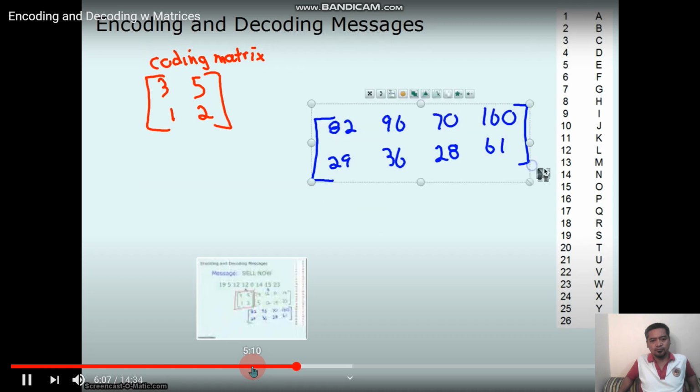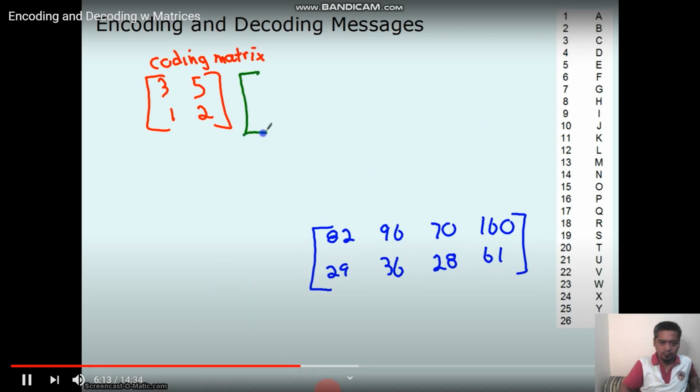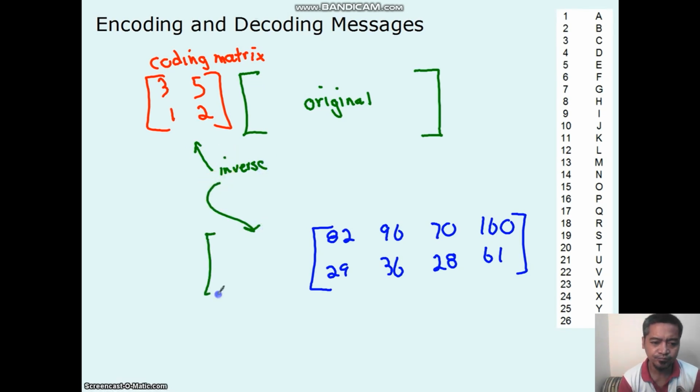Okay. Well, now what I need to remember is this. The person that sent this message to me took that matrix, multiplied it by some original matrix right here, or some message matrix, okay, and got this blue one. So I need to unmultiply by my coding matrix so I can find out what the original one was. Okay? And the way we do that is we take the inverse of this matrix and multiply it right here.